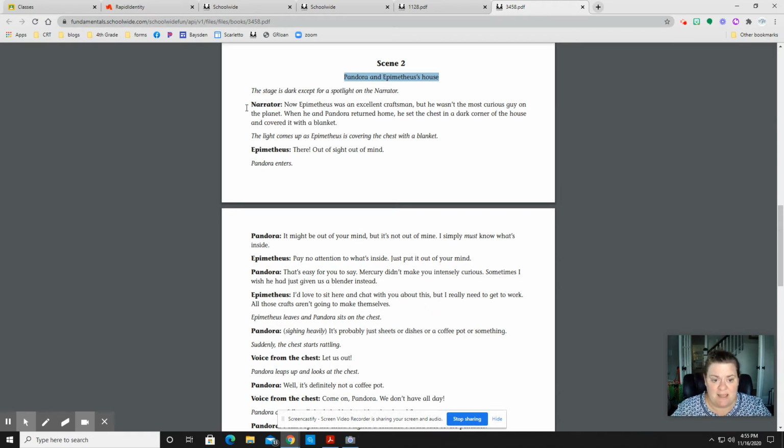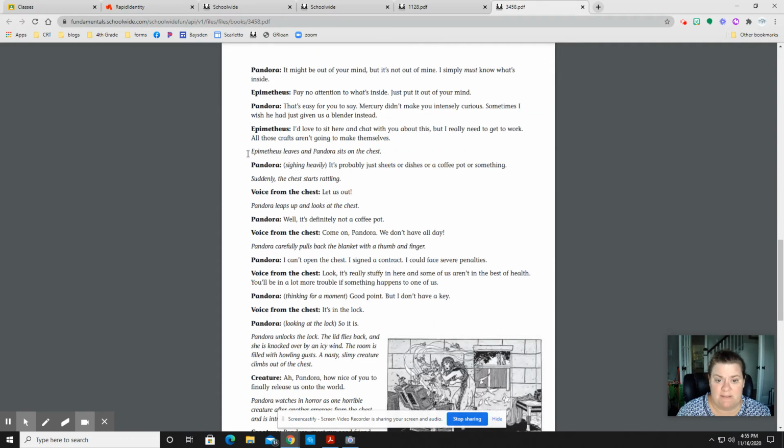So we would see him on the stage, covers it up, and then he says, "There, out of sight, out of mind." Now Pandora enters. It might be out of your mind, but it's not out of mine. I simply must know what's inside. Pay no attention to what's inside. Just put it out of your mind. That's easy for you to say. Mercury didn't make you intensely curious. Sometimes I wish he had just given us a blender instead. I'd love to sit here and chat with you about this, but I really need to get to work. All those crafts aren't going to make themselves. Epimetheus leaves and Pandora sits down on the chest.